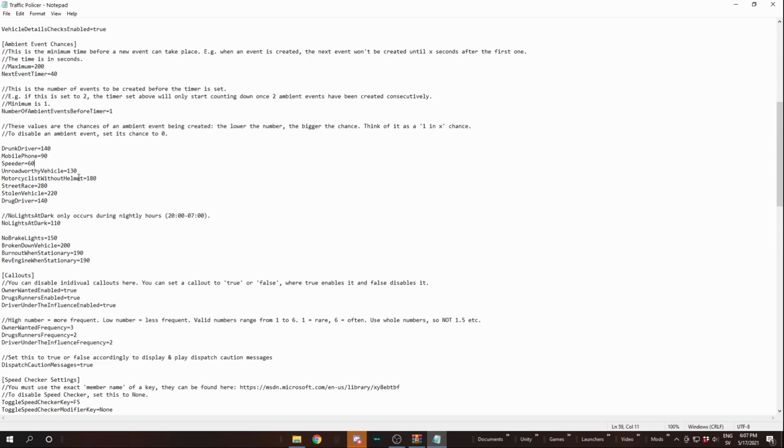Okay. I want drunk drivers to be a little bit less likely to happen. I want that to be around 160. Oh, that looks good. Maybe speeder 75. Motorcyclist, I want that to be 160. And you probably get the point. Modify the chance of everything happening in the game.